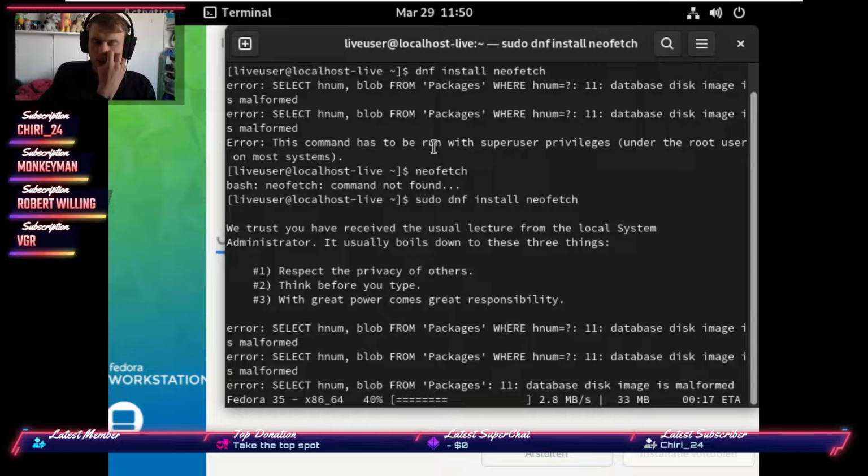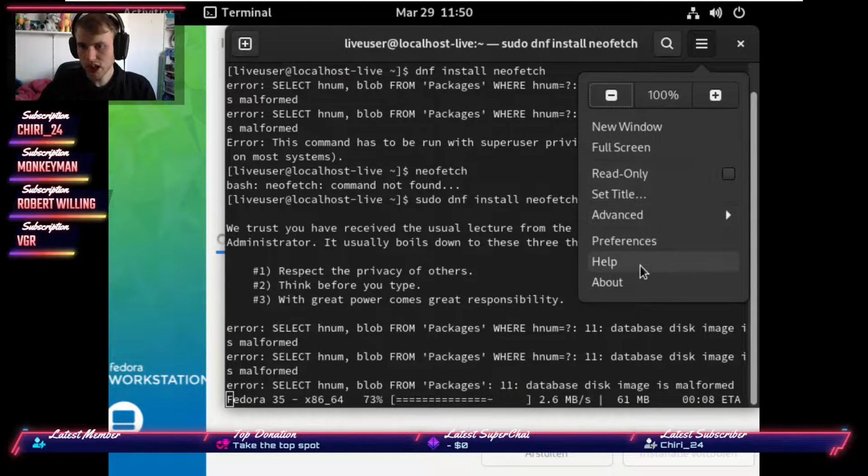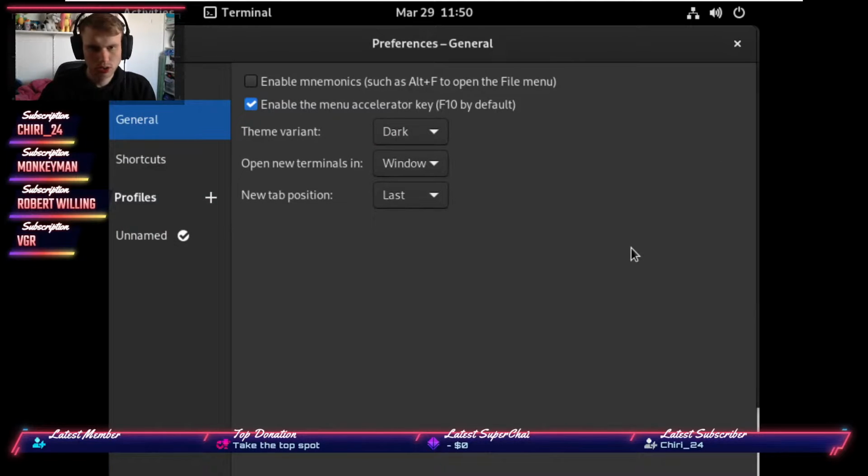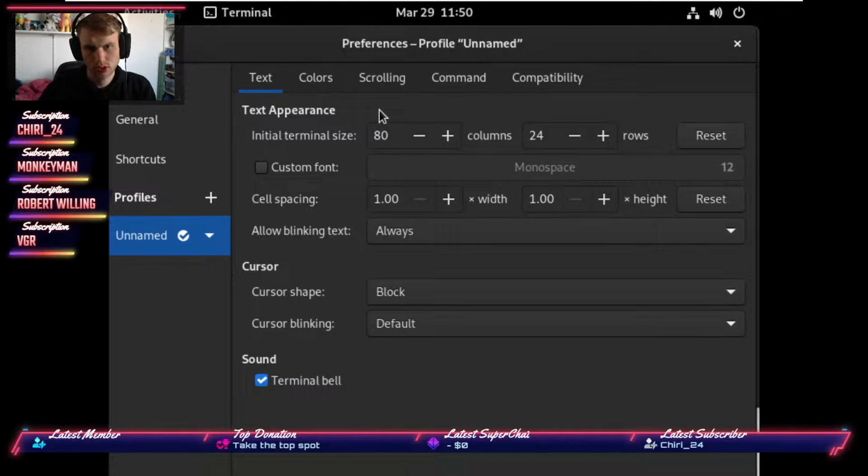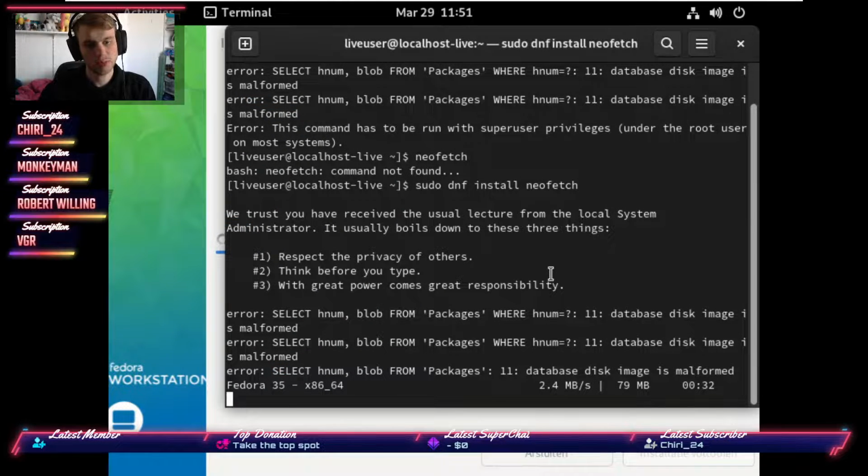Like I said, this is completely new territory for me. I have no idea how this is supposed to go, if this is normal or not, because I have absolutely no idea. Can I make this font a little bigger? Profiles. Oh my god, I really want a better terminal than this. I do not like the user interface of the GNOME terminal.